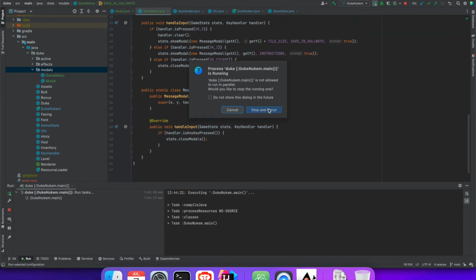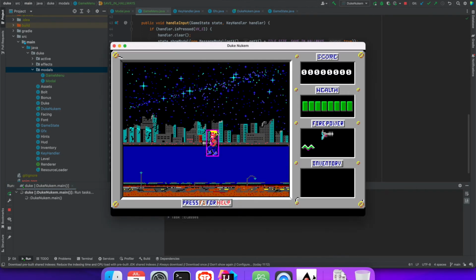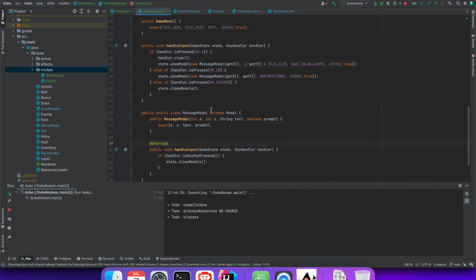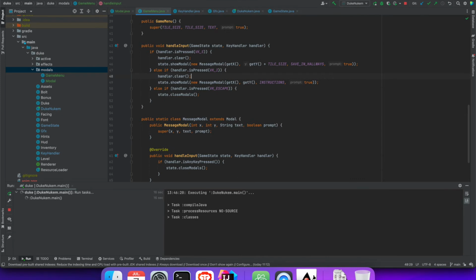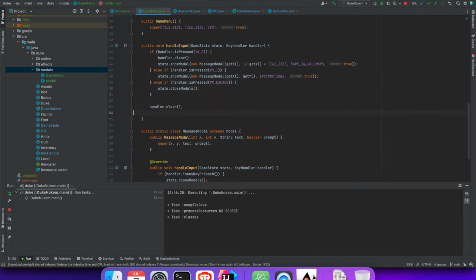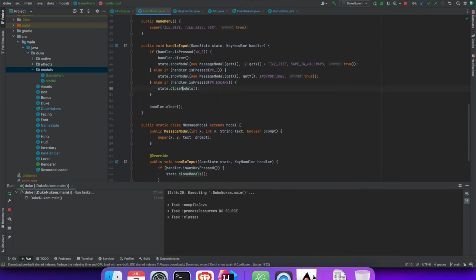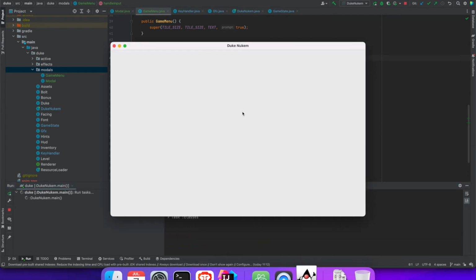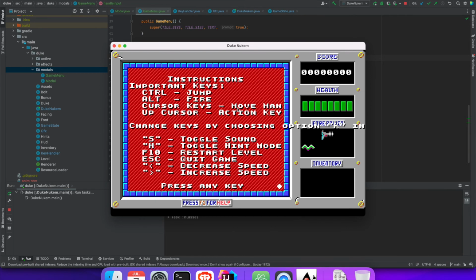Okay, and then let's see if we get the instructions to show properly. So hit I. All right, and here you can see what happens when you forget to clear the key. It instantly closes. So we should clear. I guess we can just clear after every input. Maybe that is good enough. All right, so that is the instructions. So now it should stick to the screen until we press any key.